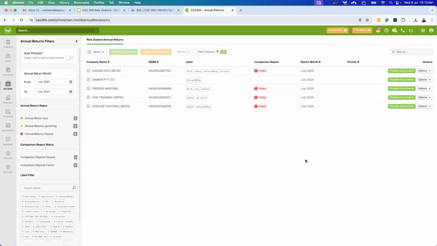Now, just before we head over to my inbox and check that one out a little bit further, I did just also want to give you a bit of a heads up that you do also have the ability to do bulk filing or bulk preparation of annual returns as well. So what you will notice is you've actually got some tick boxes next to each of the companies here. So let's say I actually wanted to prepare the annual returns for both of these companies here. What you will then see highlighted once you've selected that is you've got these two buttons now available for you to use.